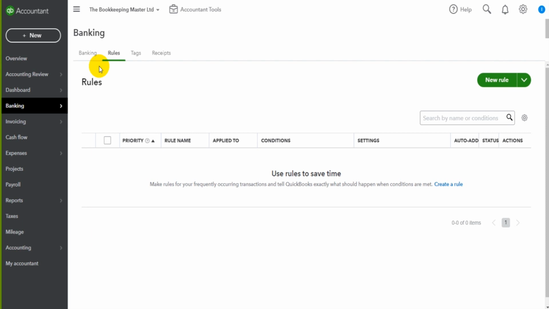It's not imperative that you create rules, but to make the automated process even better, to make things even more automated, then it's best to create rules for as many transactions as you can, because QuickBooks Online will then handle those transactions for you, post them to the accounts for you, making things automated for you.